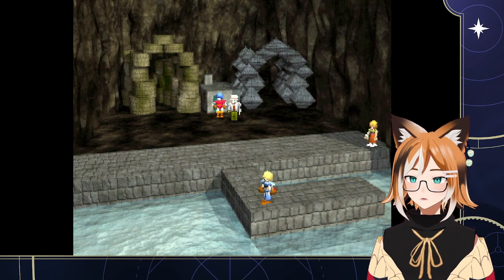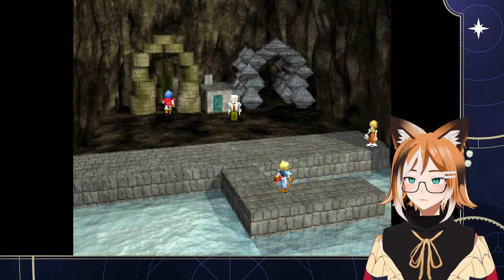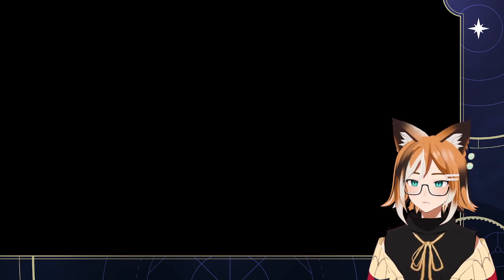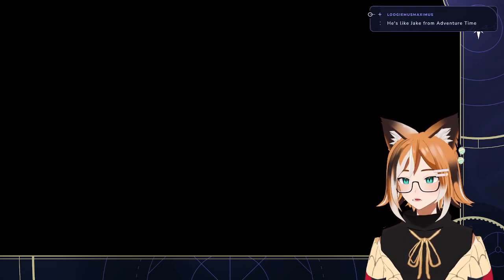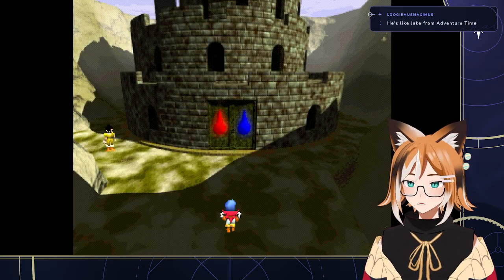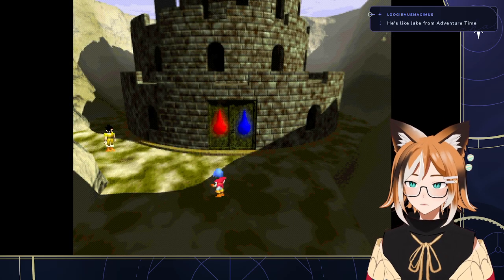So now we have to do the trial of muscles, apparently. He's like Jake from Adventure Time. You know, I've never really seen Adventure Time.